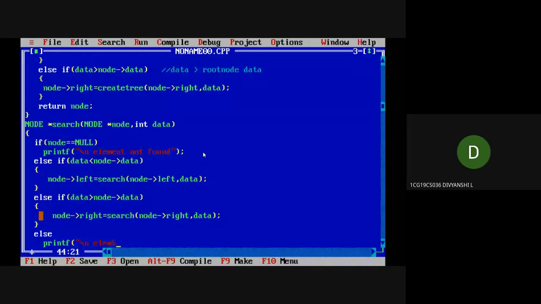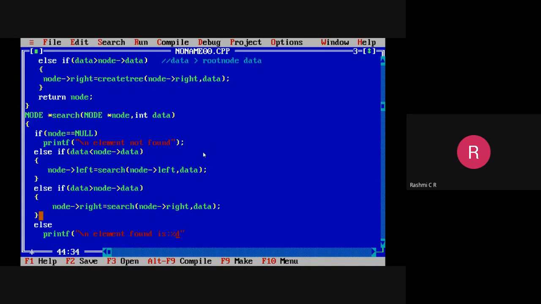Yes, ma'am. Okay, if it is equal, all other cases we have checked with if else if cases. So last case, else case, it is a found case, element found. If it is equal, the element is found. So no need to specify that data is equal to node of data. It is not required because that is the last case. I can indicate that element is found. Suppose if you want to print that element also, you can print that by giving the space here.